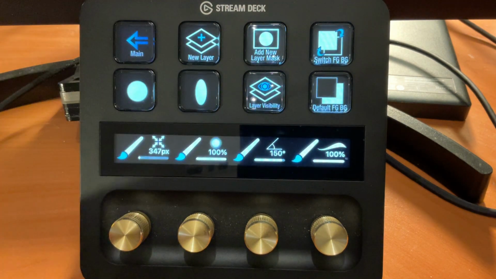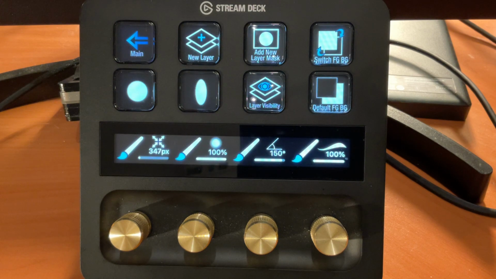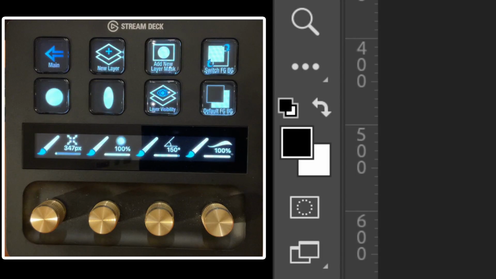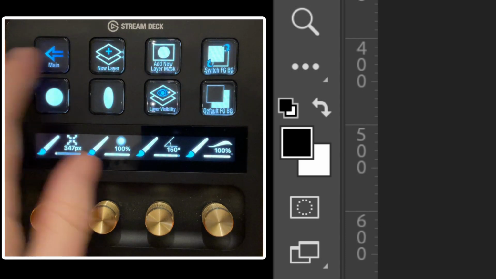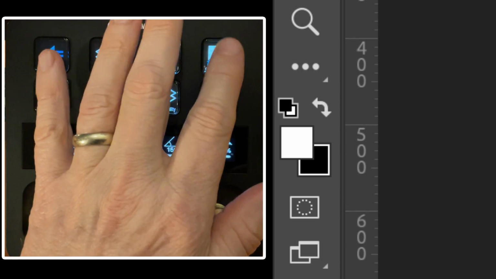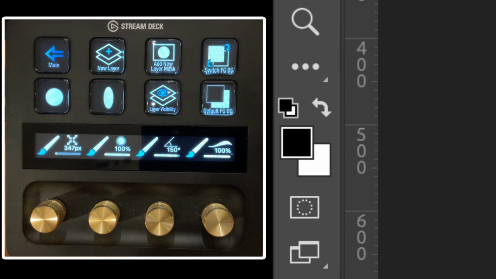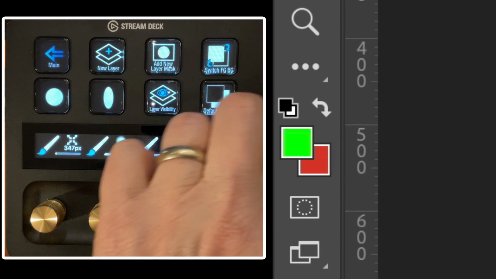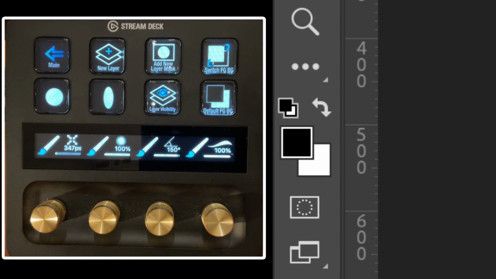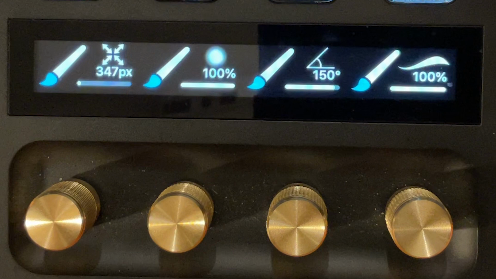Now if we go into painting, it's organized for more of a paint workflow. So it gives us a few of our standard commands. We can add a layer mask. We can switch our foreground and background very quickly. We can set it to a default of foreground, background, black and white. So if I had different colors here, I can just press and get us back to our default black and white.